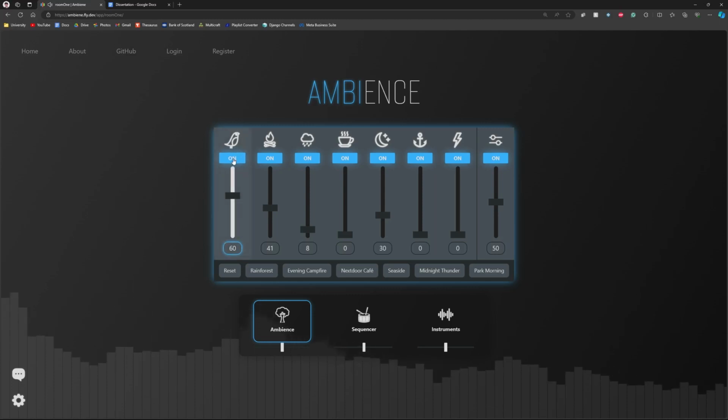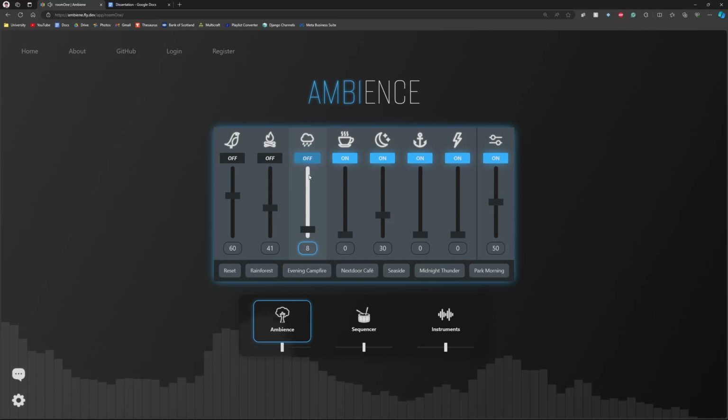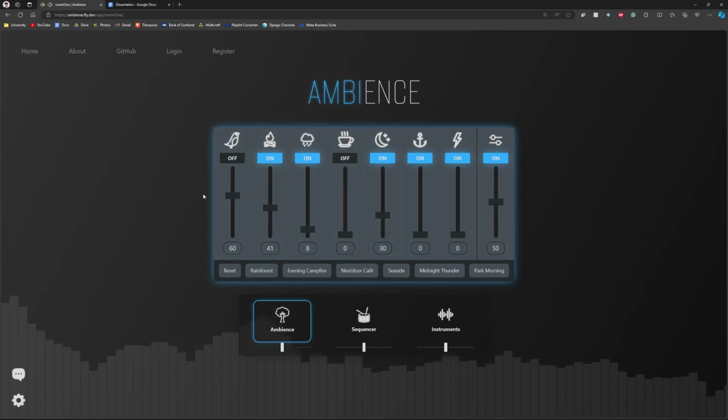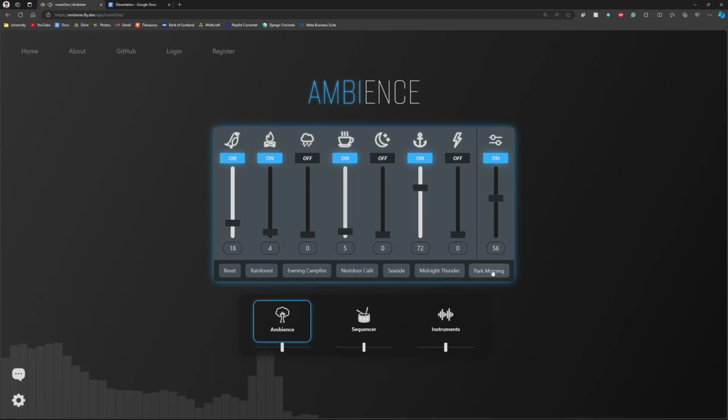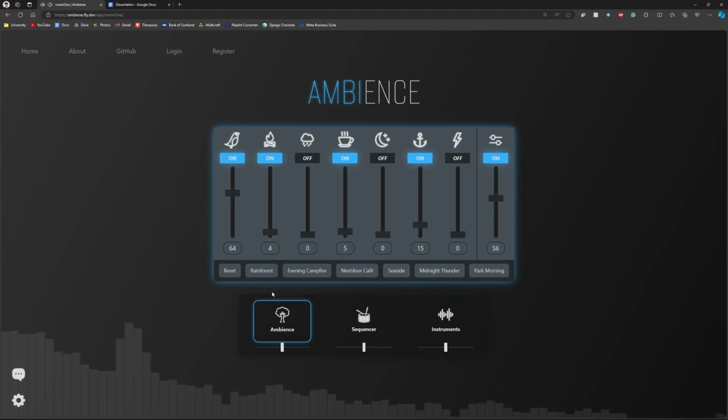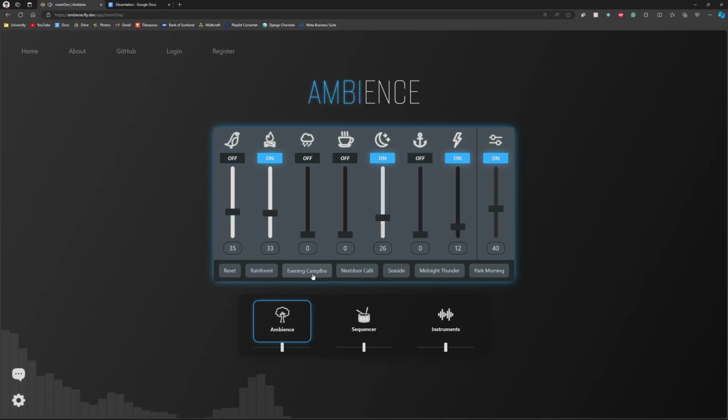We can use the toggle switches at the top to switch on or off these samples, or we can use the presets to switch to a predefined soundscape, for example, seaside, park morning, or evening campfire. We can use the reset button to reset all the sliders to 0.